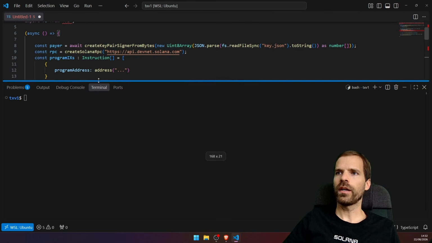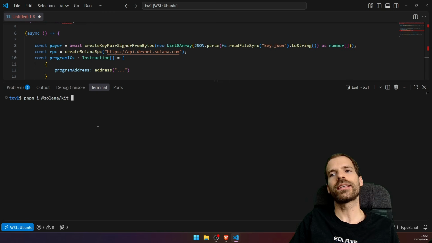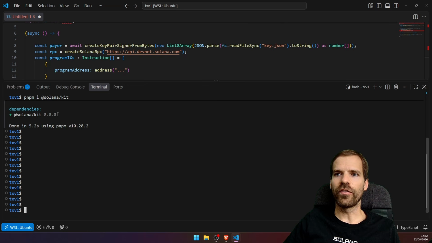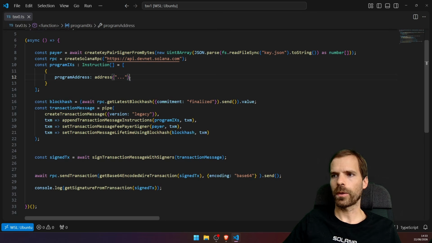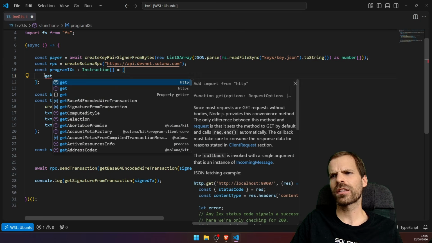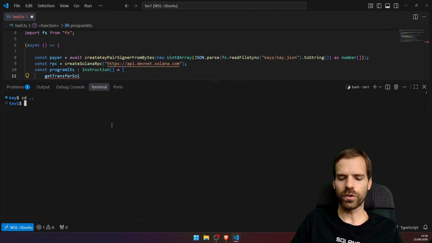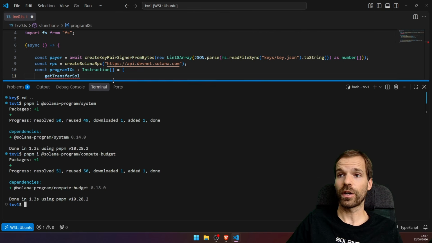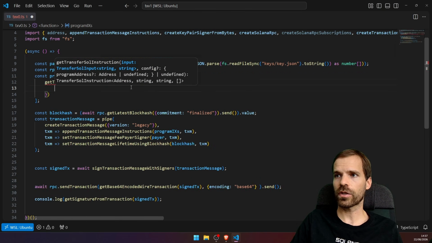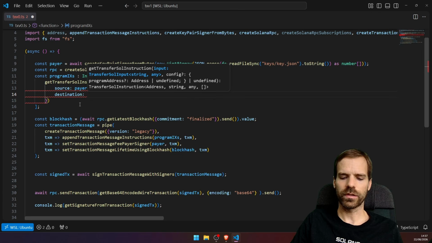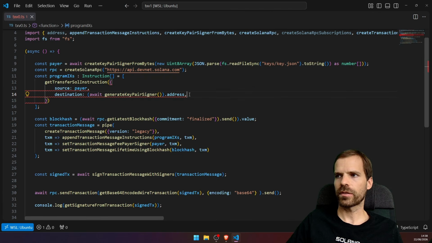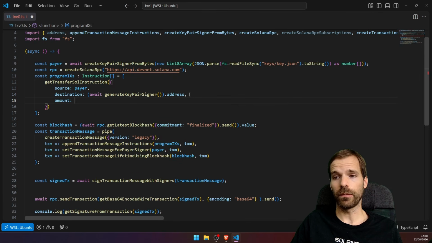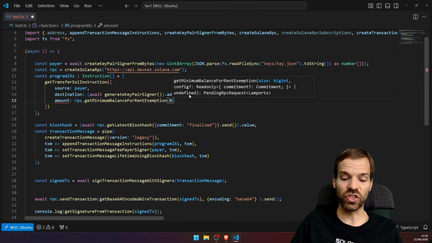Good old template. We are going to get the Solana kit in the newest version, which will be version 8. Great. And what are we going to do? We get a few instructions: get transfer SOL. Let's also pnpm i Solana program system and compute budget, because we will need them for now. And then we get a transfer SOL instruction. Nothing special. I just send to a random address. And for that not to fail, I need to put the minimum balance for rent exemption for a 0 byte account.